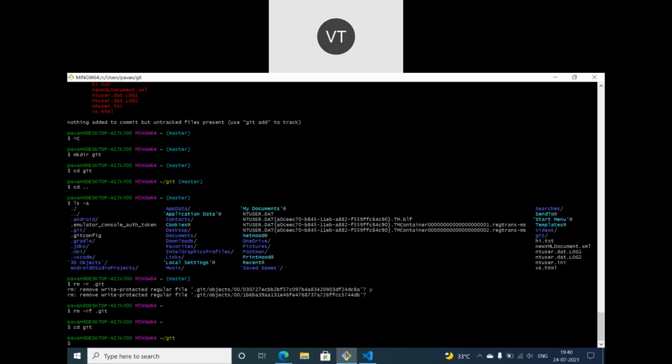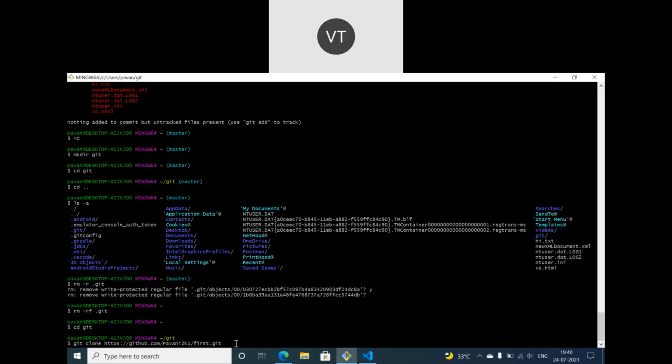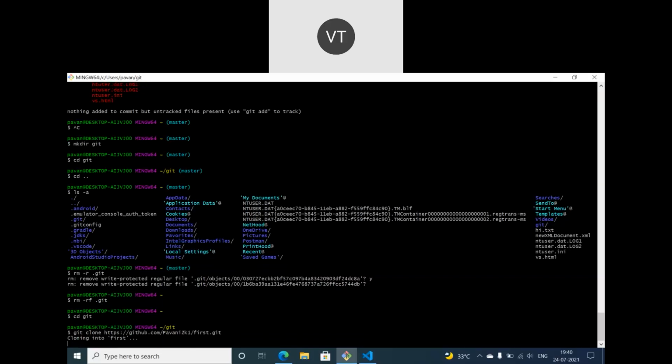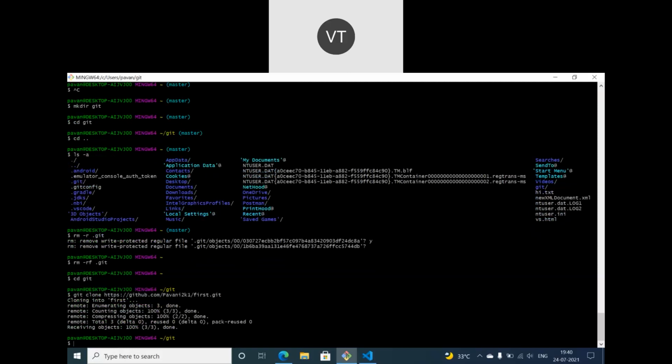Now inside here type git space clone space. Now paste in that URL. I think right click would paste it. Right click, no, Control V won't work. Can you right click that? Do a right click. Yeah. Enter. Now we are cloning that repository in your local. So you will be able to access the files which were there in that repository.